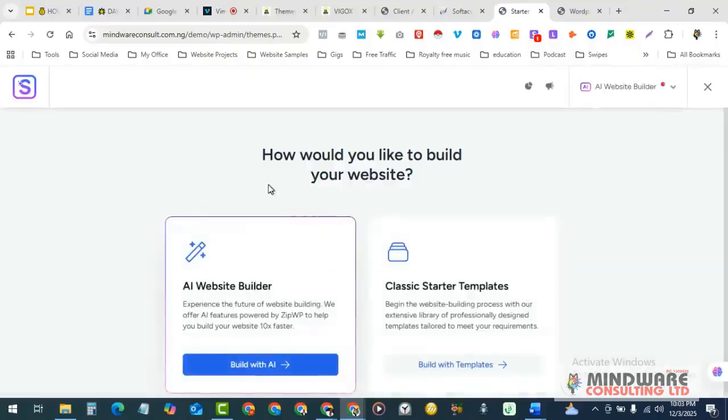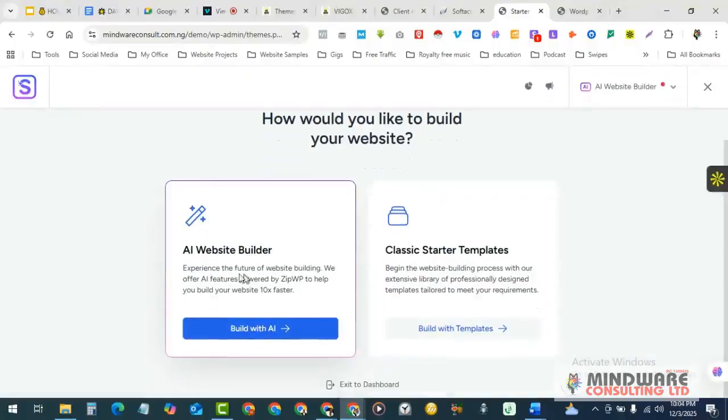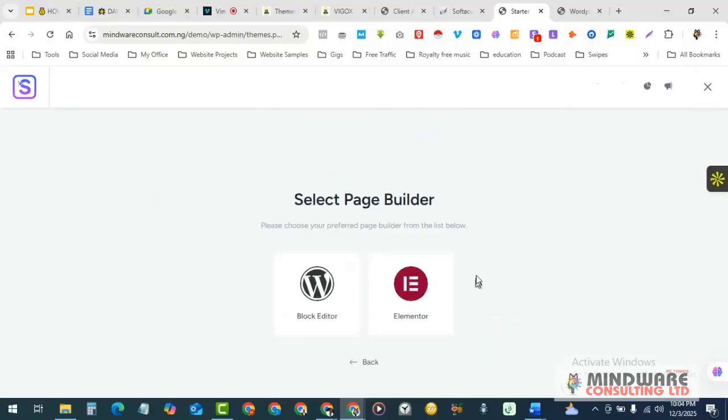So you can see here it says, how would you like to build your website? AI website builder or classic starter templates? If you want to use AI to build it, remember I told you about AI, you can just click on build with AI. So AI does most of the work for you. All right, but I want to build with classic starter templates, so I said build with templates.